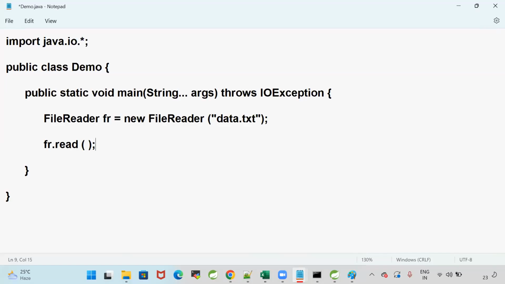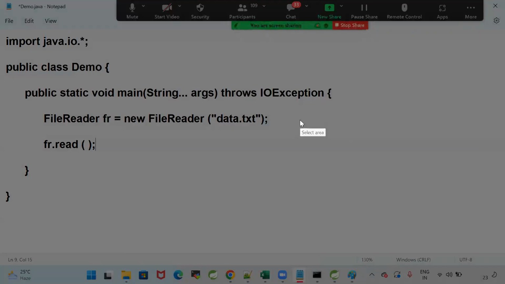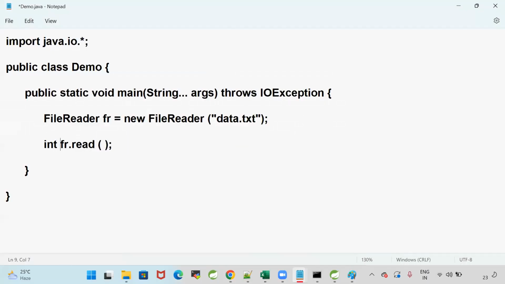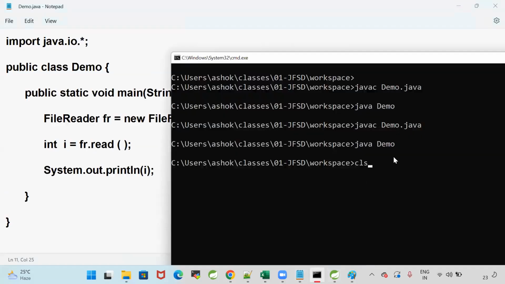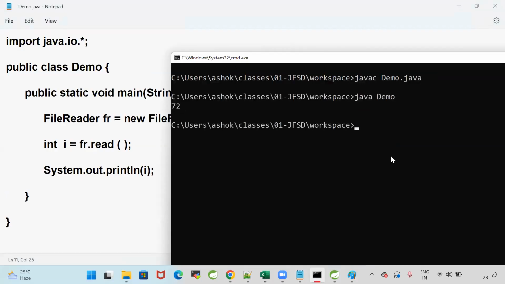fr.read. Okay. What is the return type? Int. Okay. What is that int? Let's see. int i is equal to fr.read, then System.out.println of i. Now magic will happen. Javac Demo.java, java Demo. What are we getting as output?